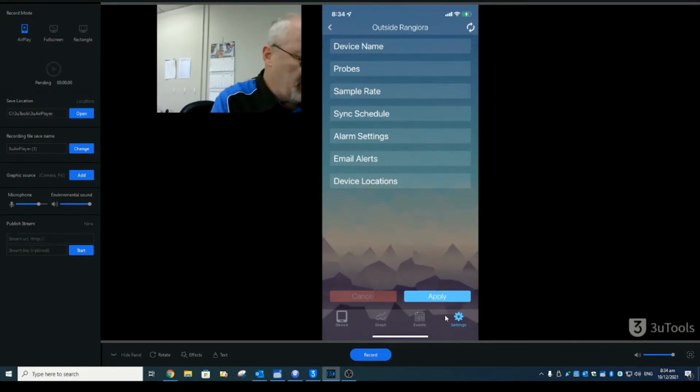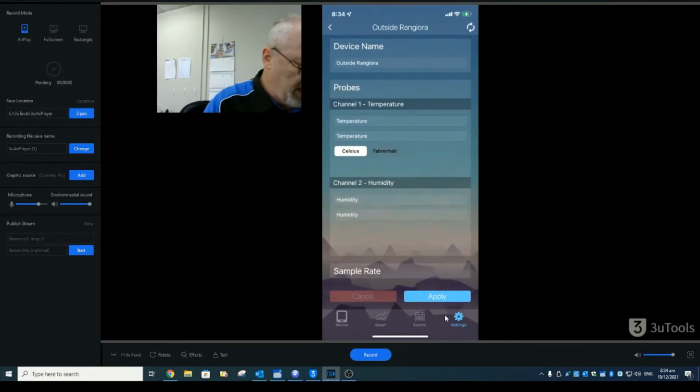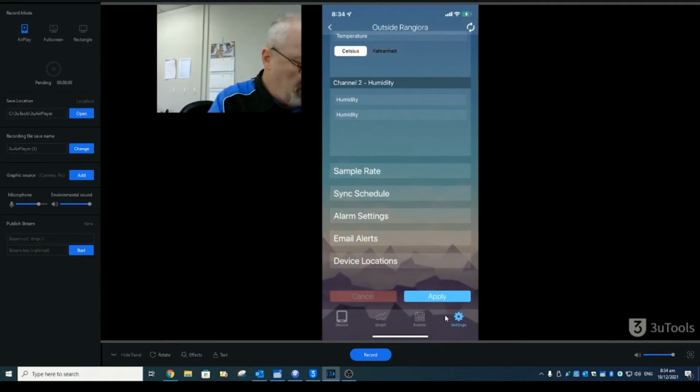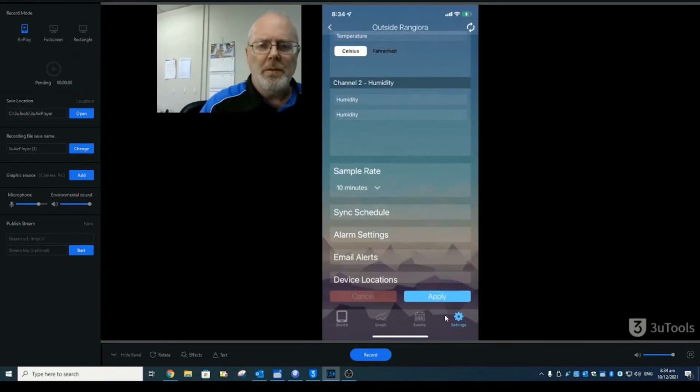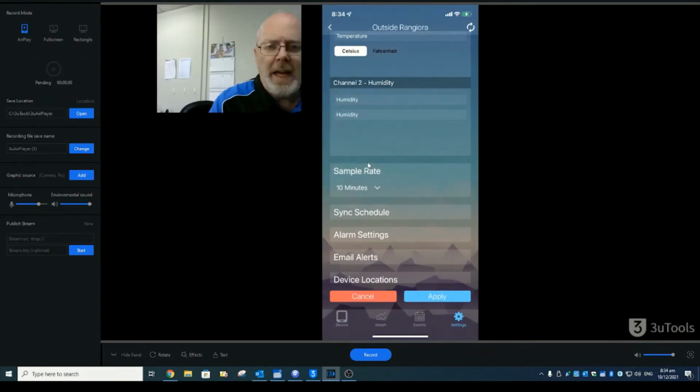We can name the device whatever you wish. So, for example, you could put a branch in there if you were monitoring it from a central location. We can rename the probes and set them in different Celsius or Fahrenheit. We can do things like sample rate. So, for example, at my place, I've set this to 10 minutes of sampling, and that can be set anything from 10 seconds up to really whatever you want. But because mine is on battery power and not on mains, I've set that to 10 minutes to maximize that.